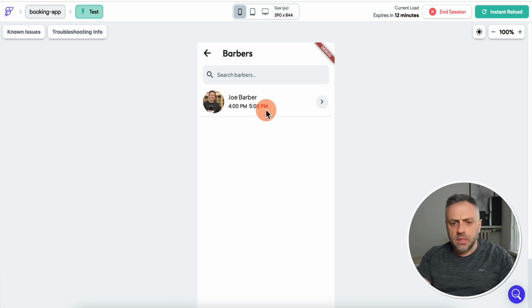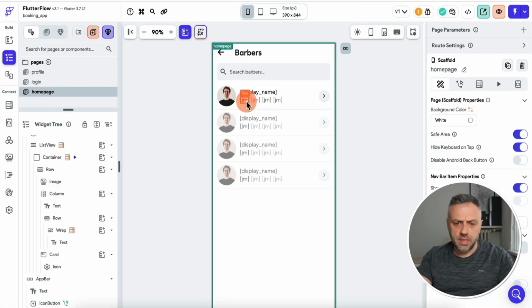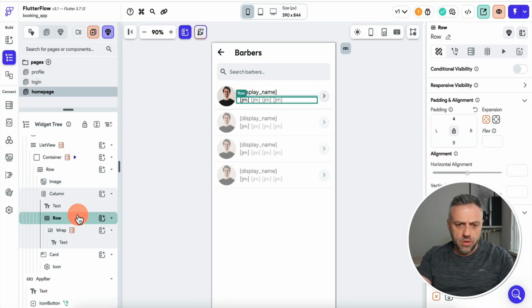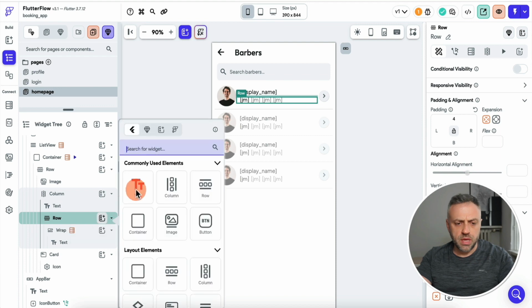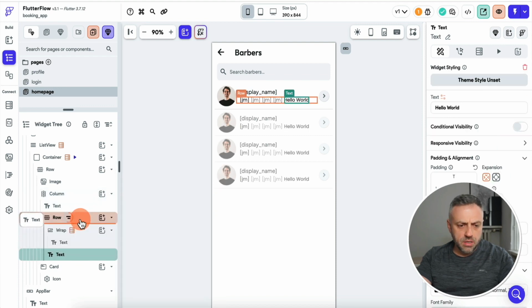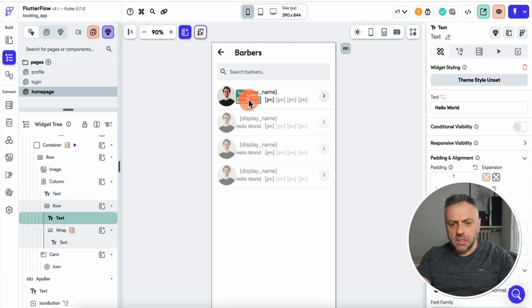Now, it's not clear what day this person is available. Obviously I know it's today, but the date is not being displayed. Let's go and fix that real quick. Let's add the date right here. If we come back here, we have this row, and we have the wrap, but I want to add another element. I want that date to be displayed. So I'm going to add a text, drag and drop it to the top. And this thing, I want to display the date that it's available. And that's actually very easy to do.